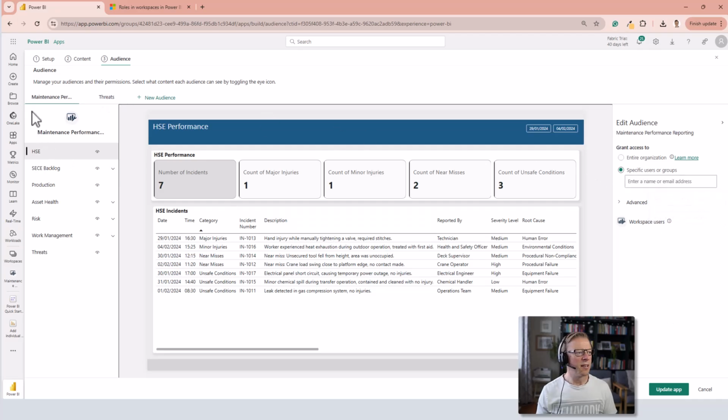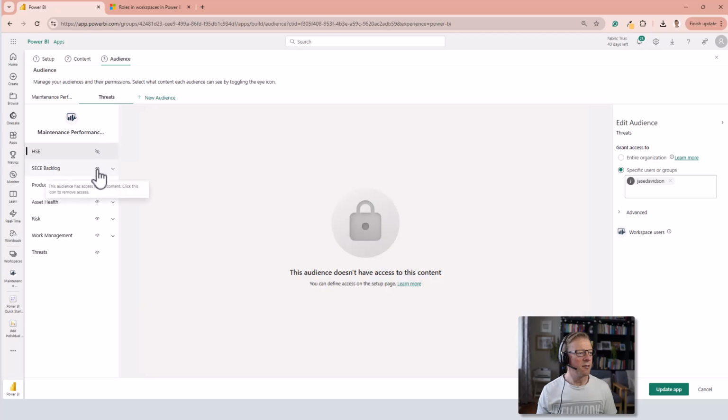That means I've got access to all of these reports, except this one here, because I'm going to hide that. And then in threats, I'm going to hide all of these. Basically the names here only have access to this one. So it might well be that you want certain people to only have access to these reports. Only this audience has access to this threats report.